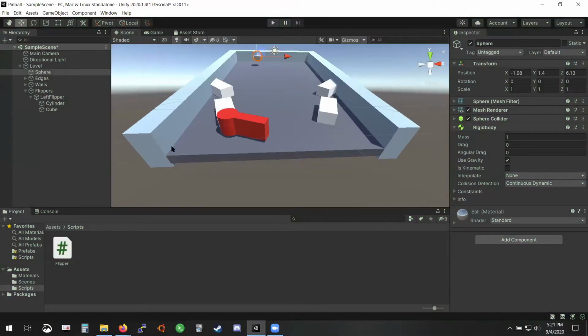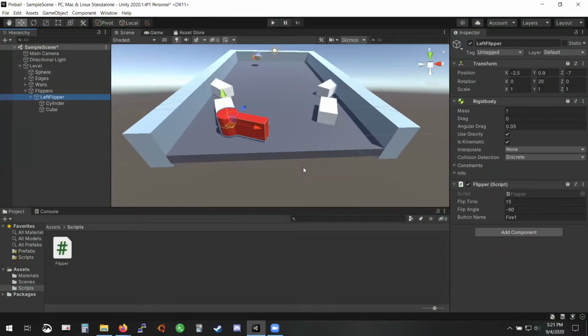Okay, so where's everybody at then? To recap, we gave this thing a rigid body, we said it'd be kinematic, and then we dragged the flipper script onto it, and then made sure this was set up correctly. I'll give everyone a minute to get caught up. Feel free to ask any questions.